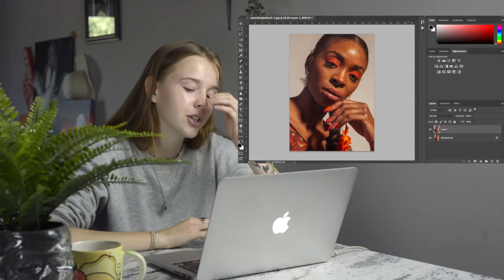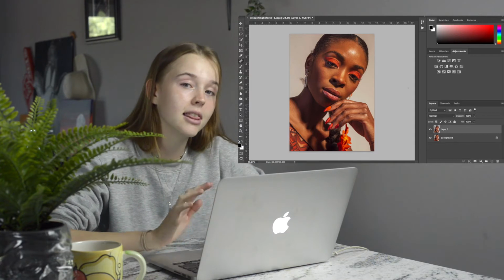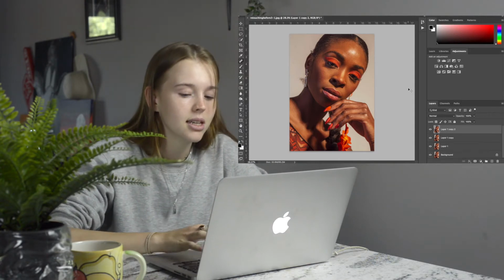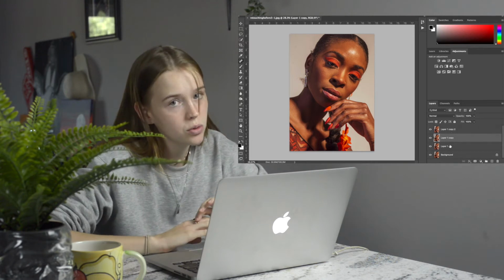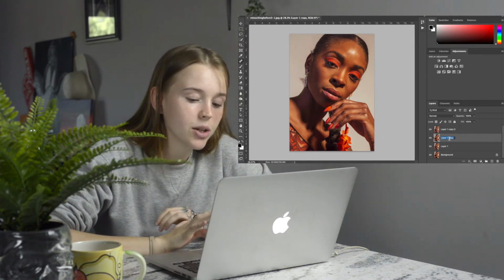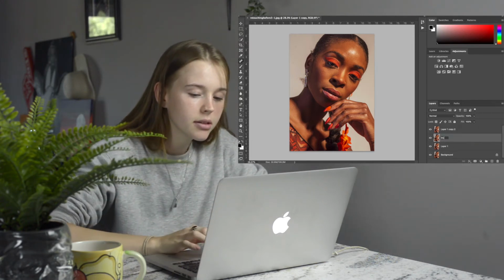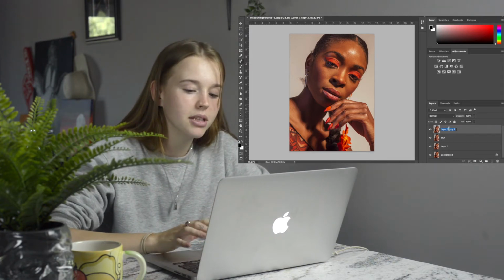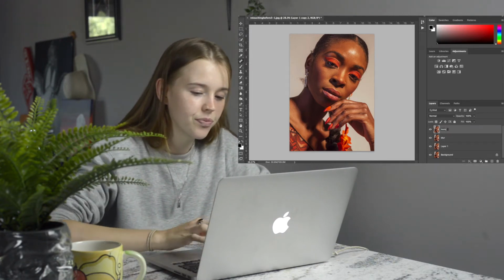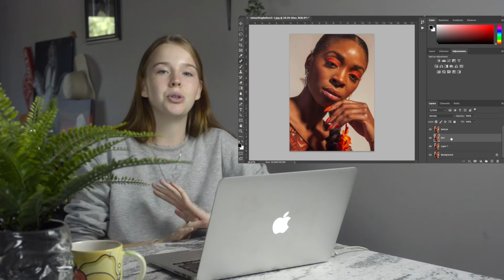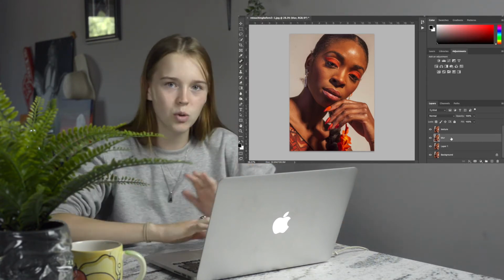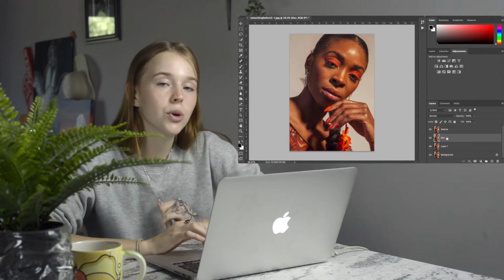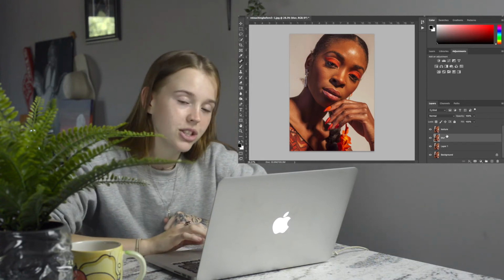The first step that you're gonna do is duplicate this layer twice. So you should have layer 1 copy and layer 1 copy 2. We're gonna name layer 1 copy blur and layer 1 copy 2 texture. This is just to help you decipher which layer is which. You don't have to name your layers, although it does keep you organized. But we're gonna work on the blur layer, which is underneath the texture layer.